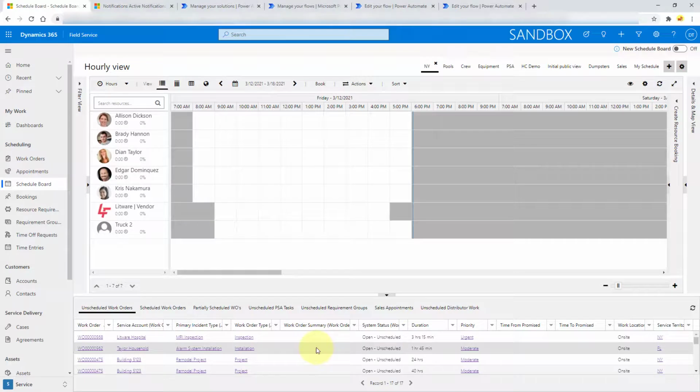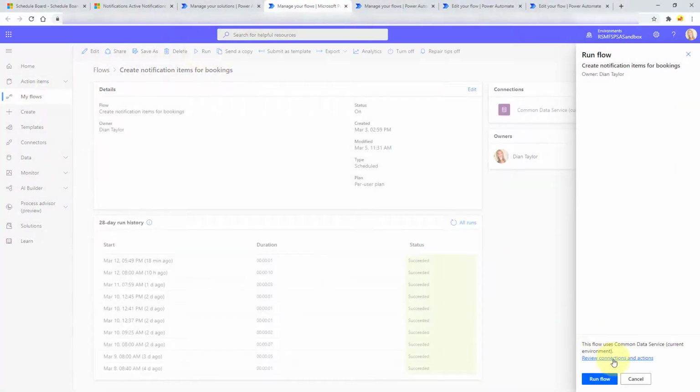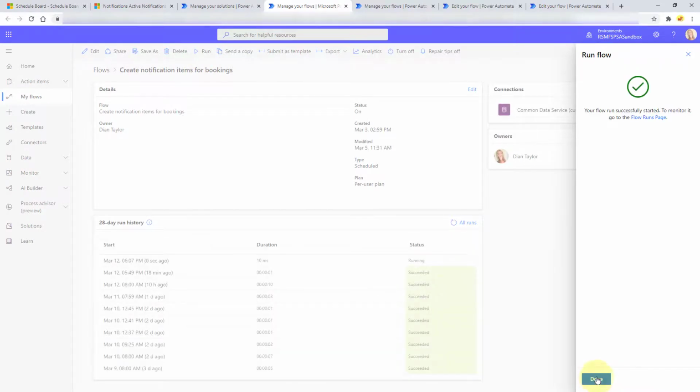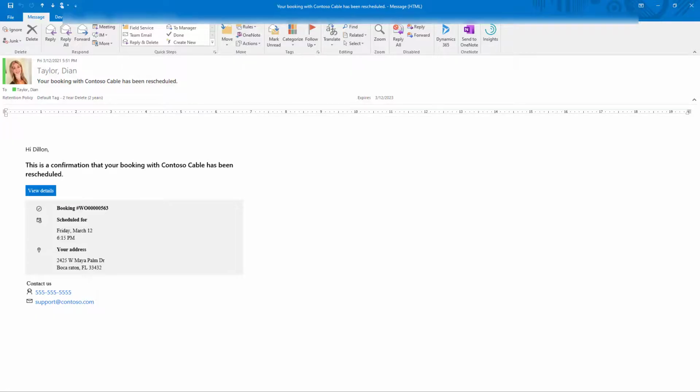I'm going to go ahead and schedule this work order to myself, and then we should receive that notification shortly. So I'm going to go ahead and run this flow, and in a few minutes I should get that notification in my inbox. And here is that notification email that just came in. So I'm just going to go ahead and click here on view details.